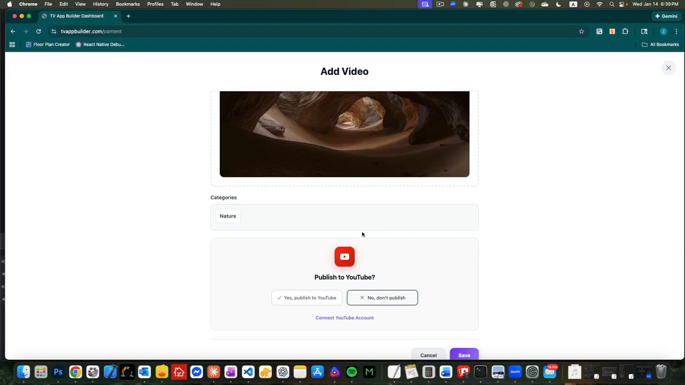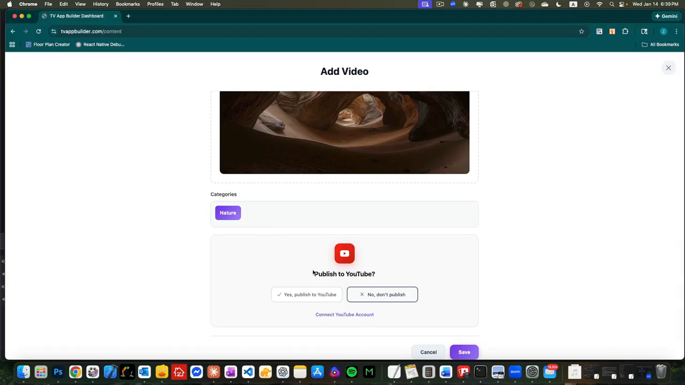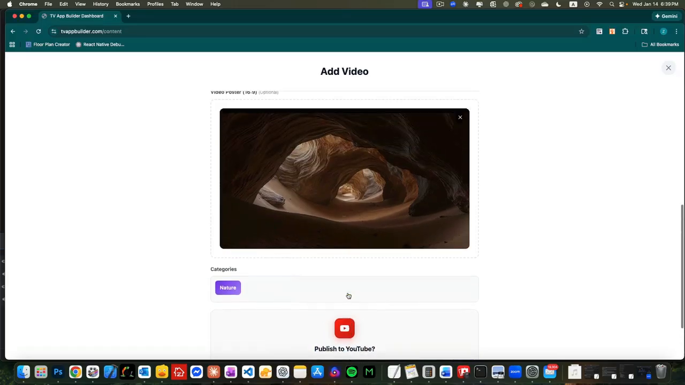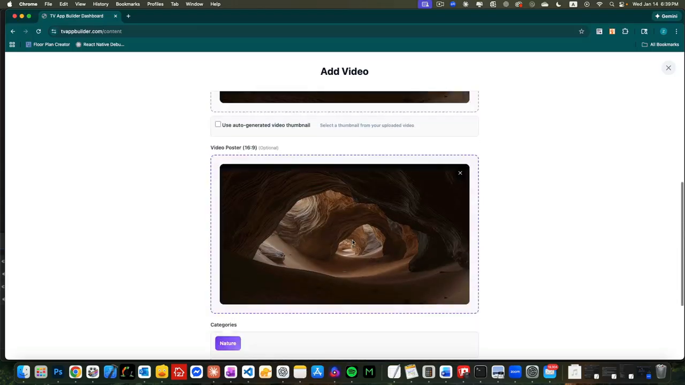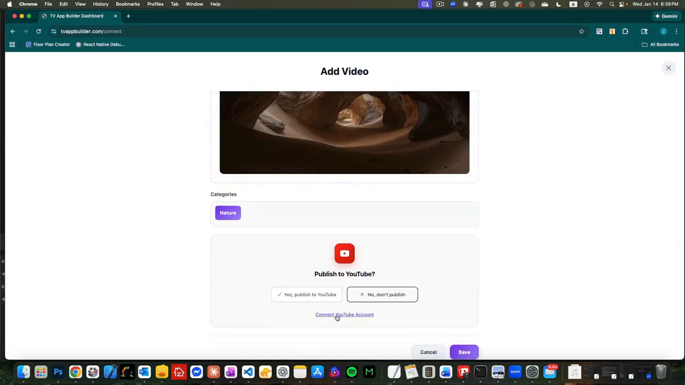And the last step, this one is something that a lot have forgotten to do. Right here under categories, it shows your categories that you've added, which in our case, we've added one category, nature. I have to select the categories that I want my videos to show up in. So I've now selected nature. If you want to publish to YouTube and you've added your YouTube account, you can also simultaneously publish this video out to your YouTube account. Since I haven't added my YouTube account, I'm just going to say no, don't publish, and now we're going to save.